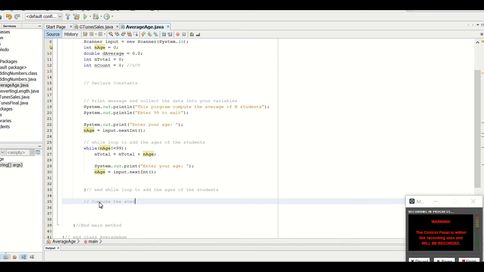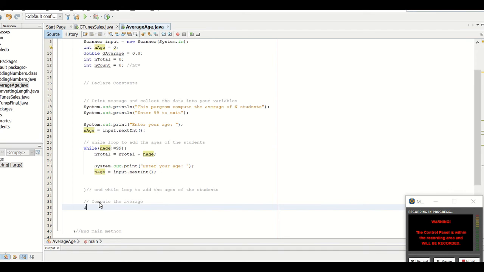Compute the average, correct? So you have the variable average that is equal to what? In order to compute the average, you need the total, right? Divided by the number of elements, right? Oops, what can we write here? Okay, what do we have to write here?